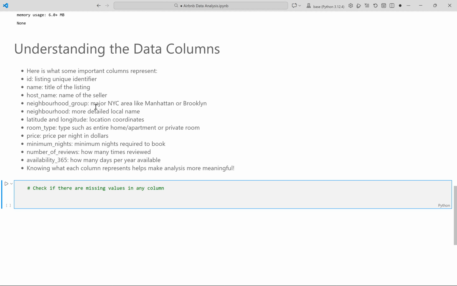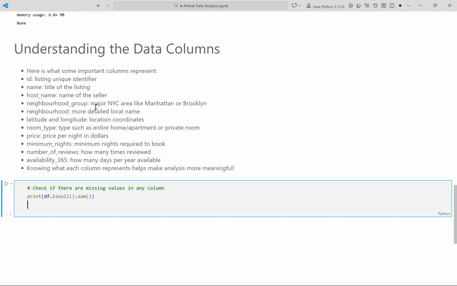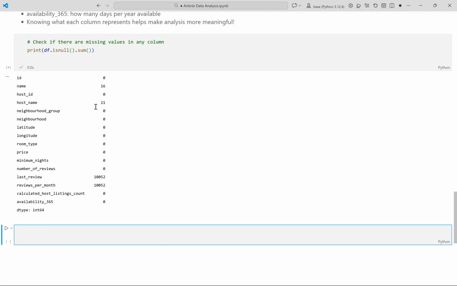It is always good to find out if your data is missing anything before you start analyzing it. This command counts missing values for each column. High numbers may mean you need to clean or fix the data. Running the cell now. This output shows the count of missing values in each column of our dataset. Notice that columns like name and host_name have a small number of missing entries, but last_review and reviews_per_month have over 10,000 missing values, indicating many listings have no reviews.